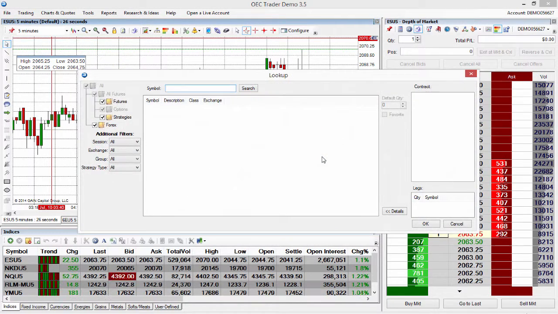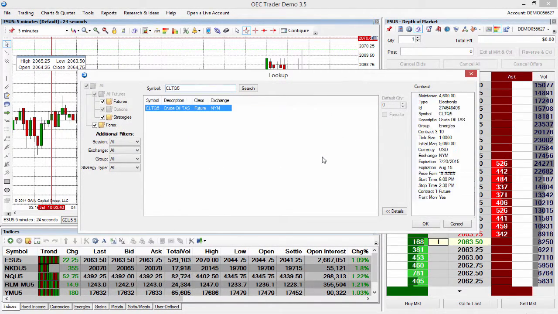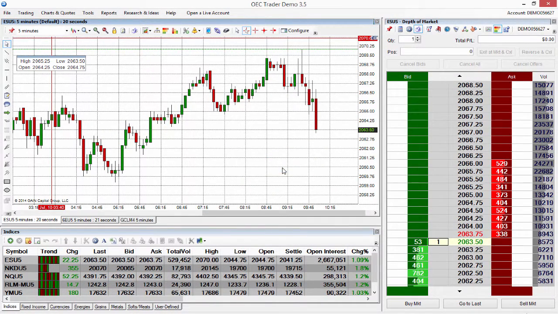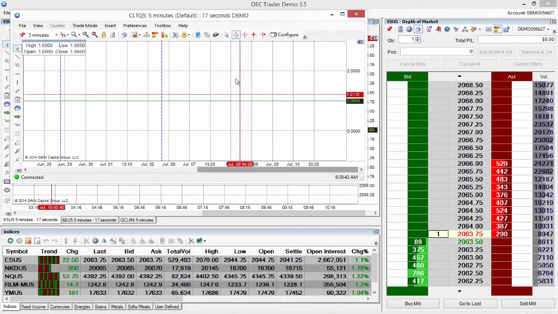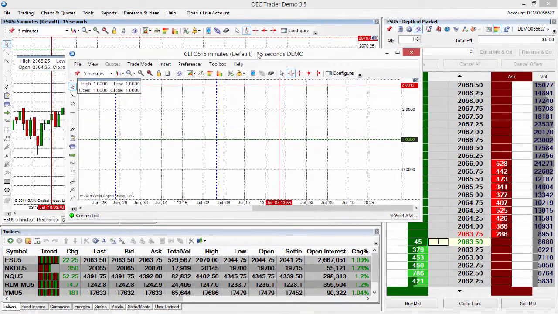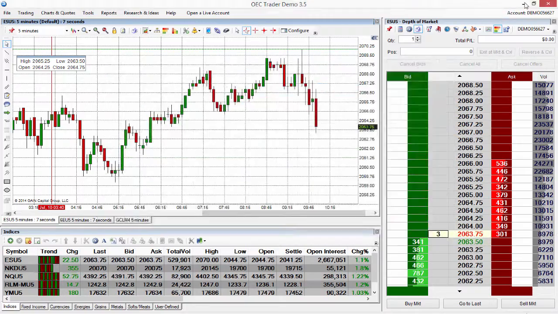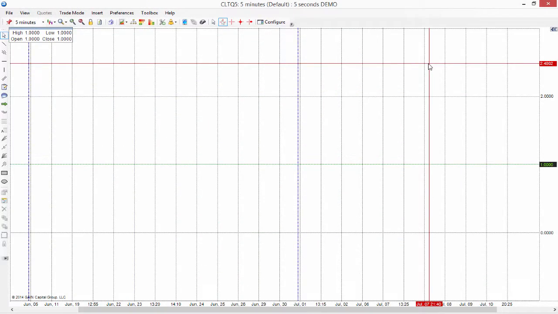Of course, you could choose another window if you wanted to. I'm going to select crude oil as an example, again, just to display how this will work. Now what we have here is a free floating window. So this is not actually docked to OEC Trader, the instance there, as I would call it. So what we can do is focus just on this chart if we wanted to.